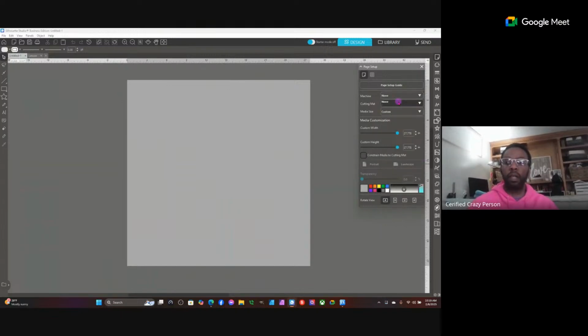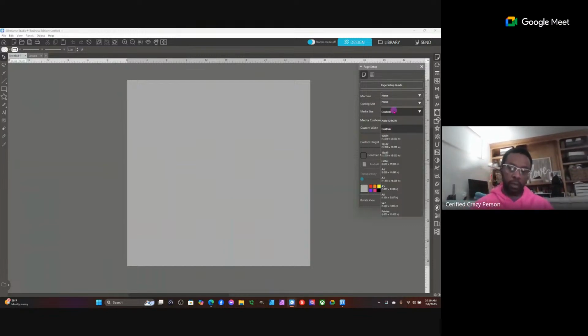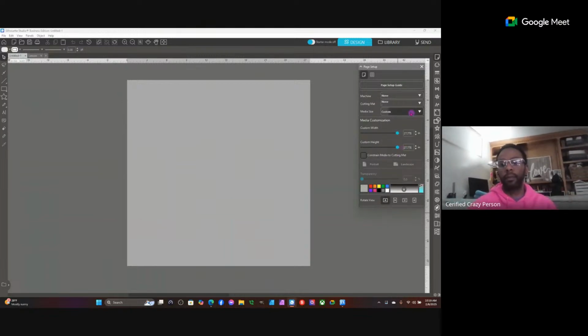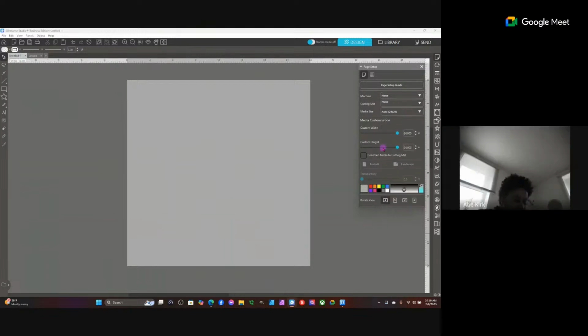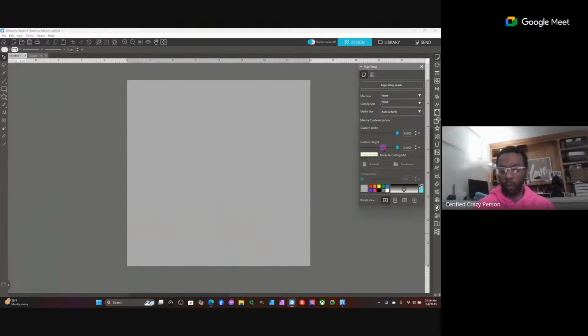Then you go to setup, cutting mat. You hit that to none because you don't have a cutting mat either. And then the media size is when you change that to the size sheet you want to make it. You can make a custom where you put your own size in, or you can pick the auto sizes. I think mine was set to letter size. And then that thing went away.